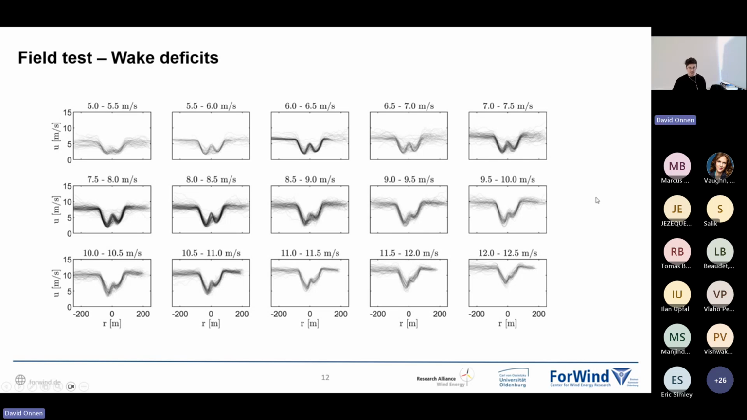What we see now is that we have quite some wake asymmetry. You see it especially as the ambient wind speed, and with that also rotational speed, rises. Here from 7.5 meters per second on, it's more distinct. We have quite some wake asymmetry, one side being more pronounced than the other one. And we looked into that.